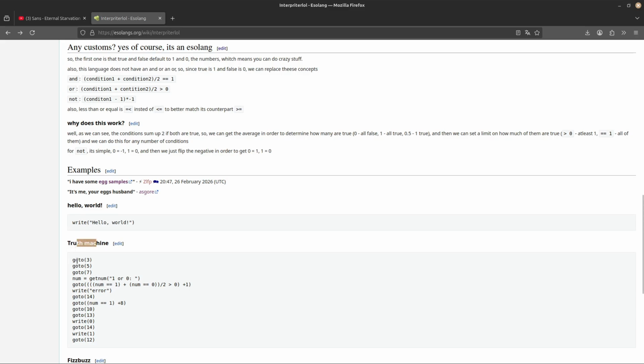The truth machine. Go to 3. Go to 5. I'm just reading out the code. Go to 5. Go to 7. Num equals get num 1 or 0. Go to num equals 1 plus num equals 0 divided by 2 is bigger than 0 plus 1. Write error. Go to 14. Go to num equals 1 plus 8. Go to 10. Go to 13. Write 0. Go to 14. Write 1. Go to 12. So, let's see what it does.